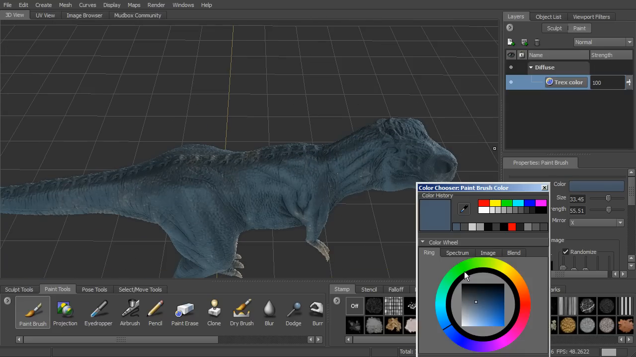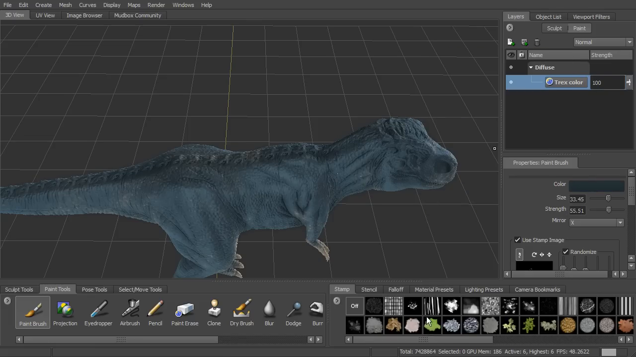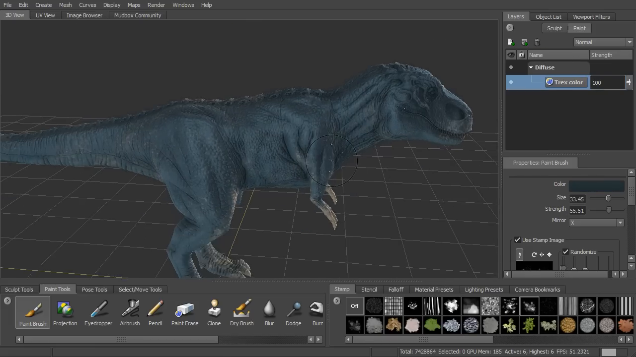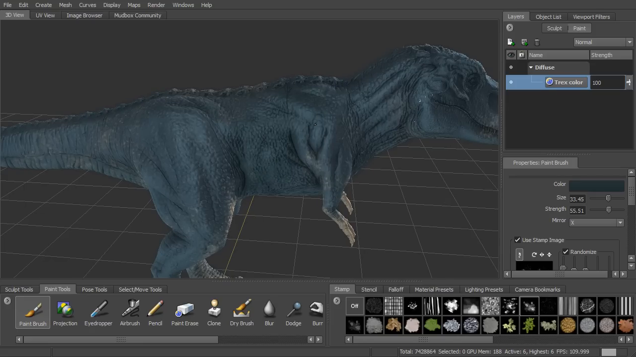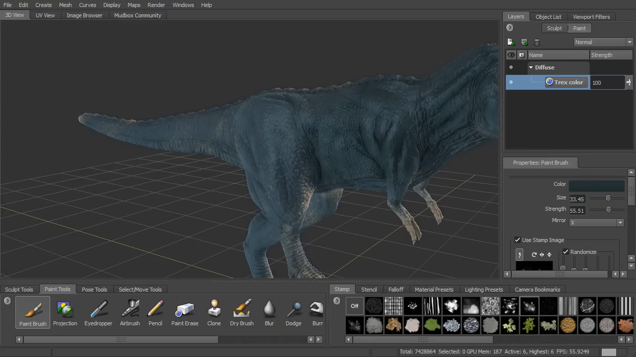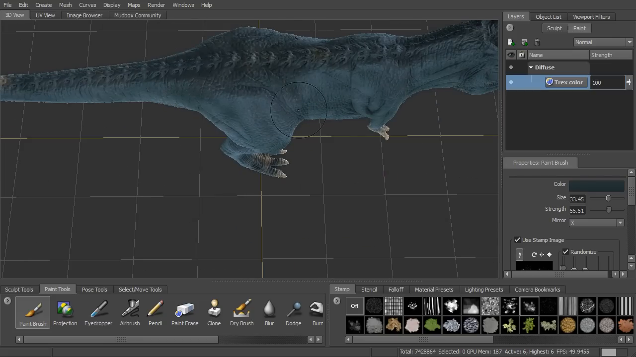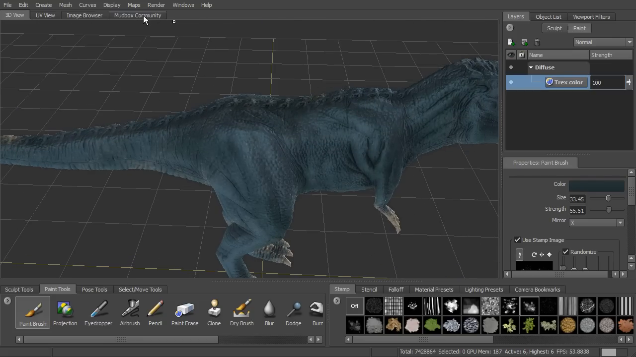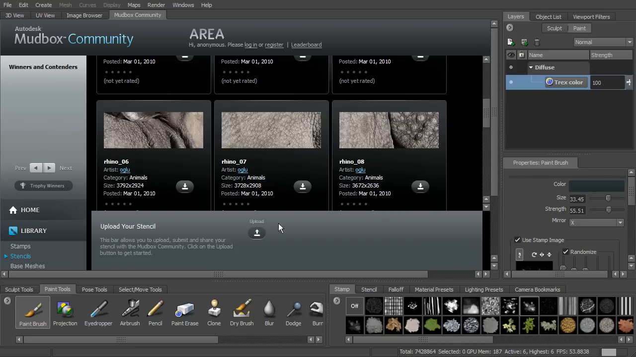Alright, and we get maybe a variation of that. And let's actually desaturate it a little bit, give it a little bit more green. Okay, we can start to get different stamps and start to work in some color, and just do whatever painting we want to do. And again, if we wanted to use our stencils, we could come back over here and use our stencils.